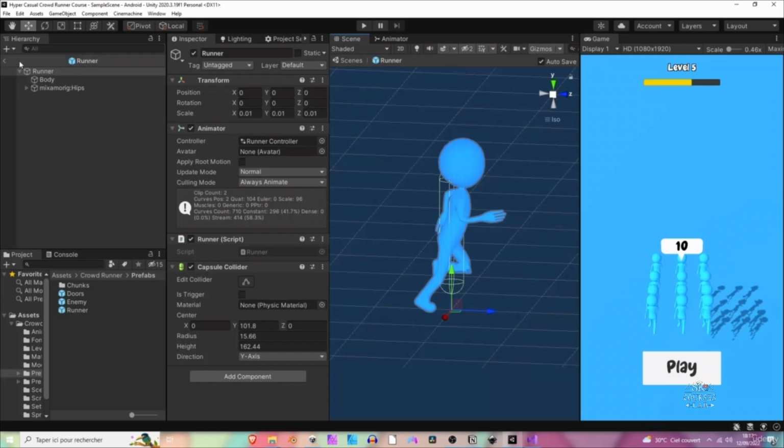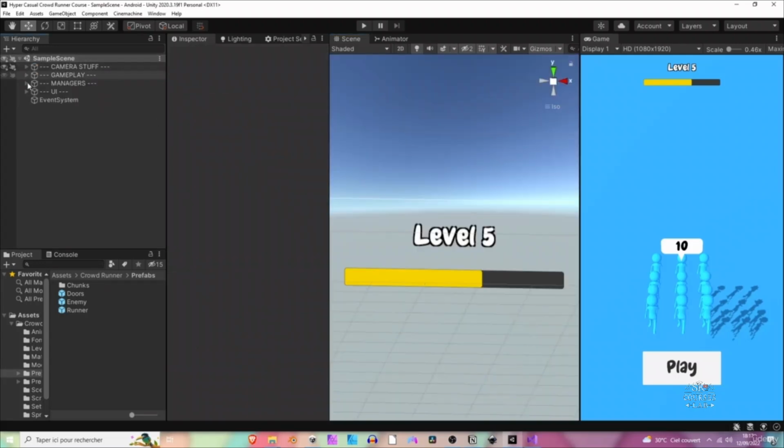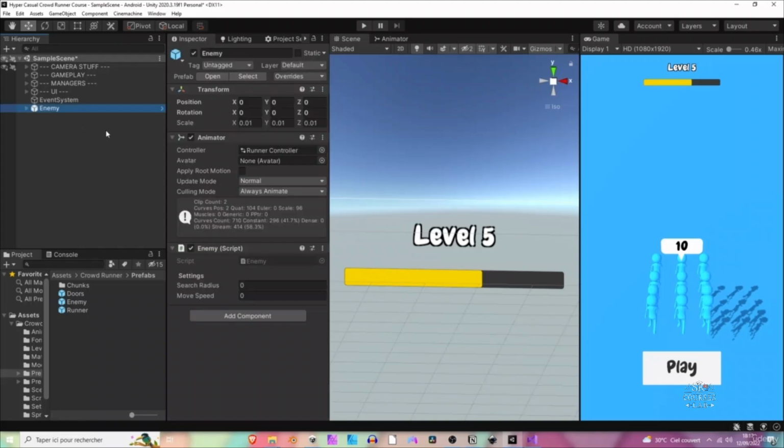Okay, cool. Now, let's just drop an enemy in the scene to check if everything we've done so far is working. So drag the enemy from the project window to the hierarchy window. Let's move it on the Z-axis like so, and maybe rotate it by 180 degrees. Perfect. Now we can increase the search radius of the enemy. So let's say 5 for now, 5 units, and the move speed will be something around 10. Okay, let's save the scene and hit play.